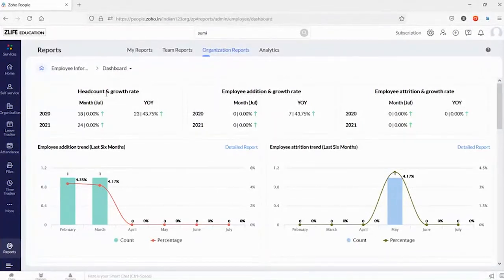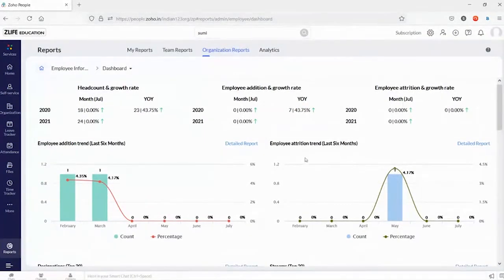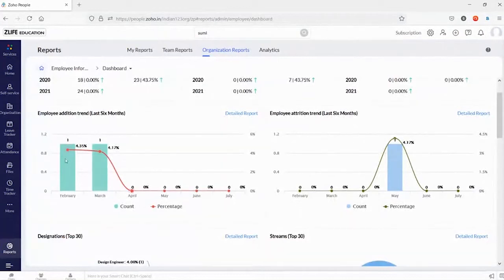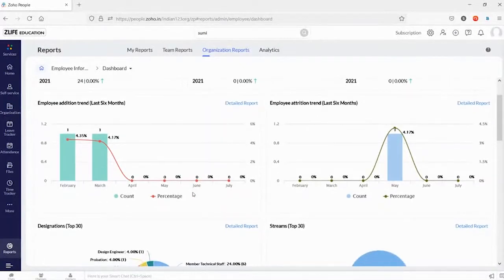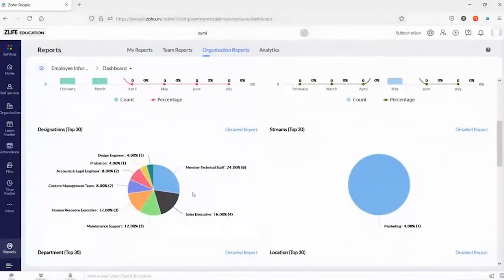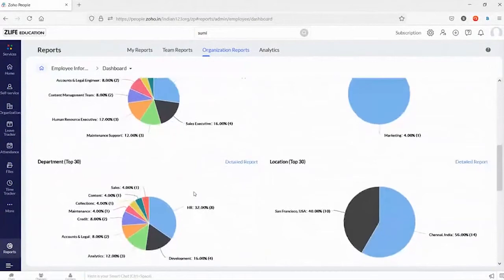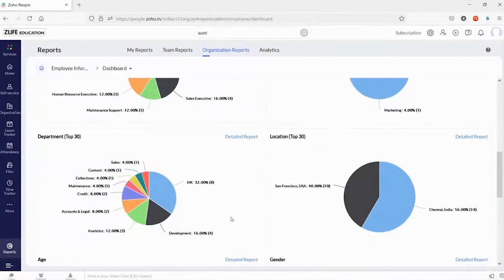So here you can find the head count, that is the employee addition rate, where you can see the growth rate of the employees, and you can also see the attrition rate. Here is the employee addition trend, how your employees have been added into your organization. If you see here, one employee has probably been added in February and March, and one employee left the organization in May. So this gives you an idea of how your employees are moving from one organization to another. This is the diversification that you have in your organization with respect to designations, as well as department, as well as location as such.